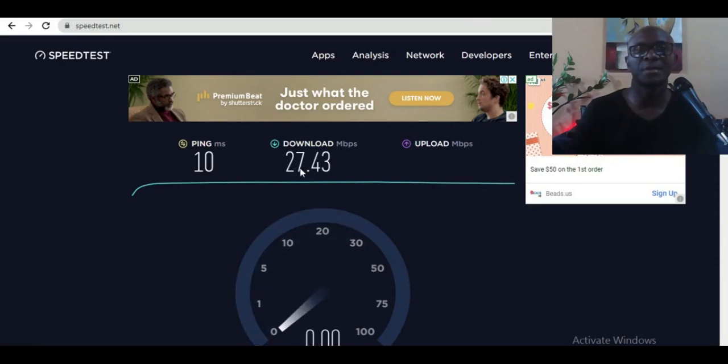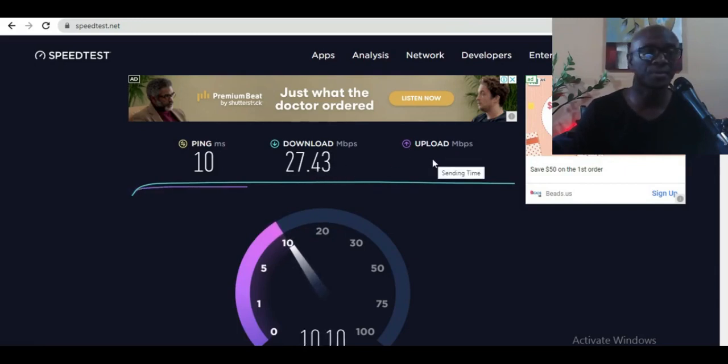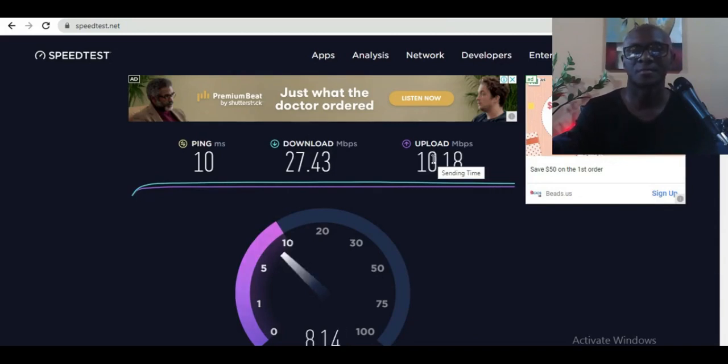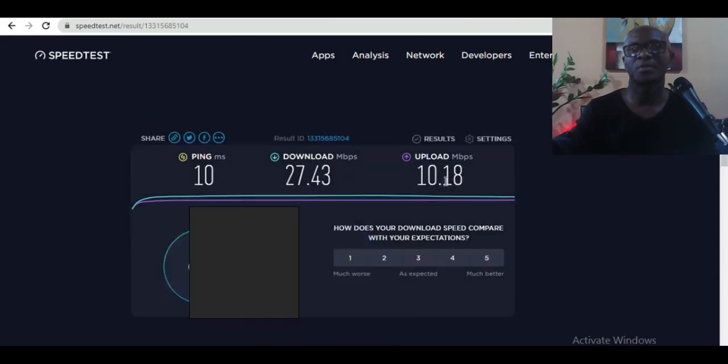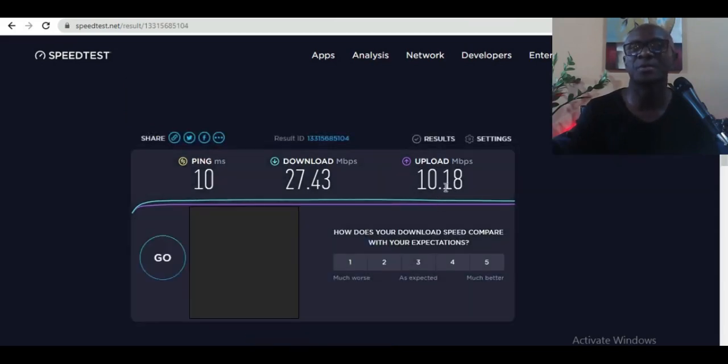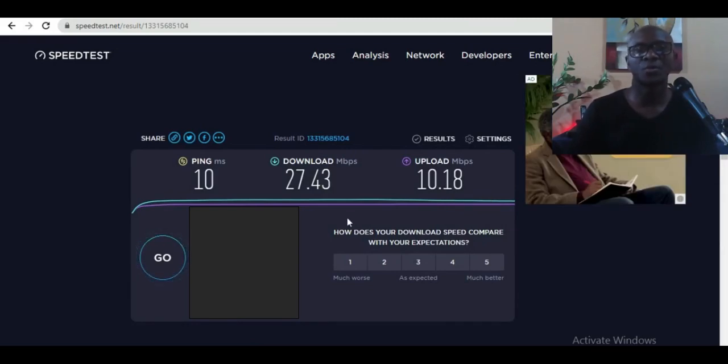All right, so it is saying that my download speed is 27.43 megabits per second. Now it's calculating the upload speed. All right, so almost finished. There you have it. So my upload speed is 10.18 megabits per second. So that is how you actually go about checking your internet speed.